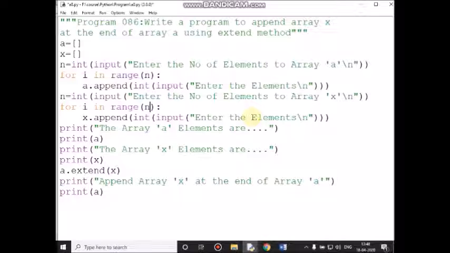50. 50, it will treat it as a string, then convert it to integer, then it will assign to x. X of 0th location, 50 will be stored. Then control comes here and increments I value: 0 plus 1 is 1, and 1 less than 2, the condition is true.